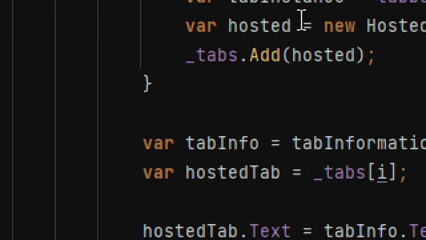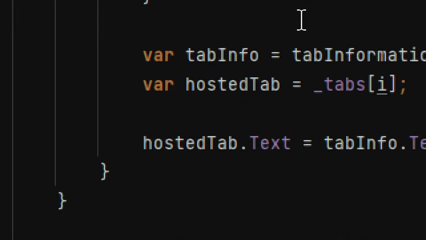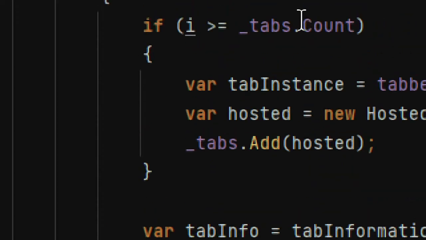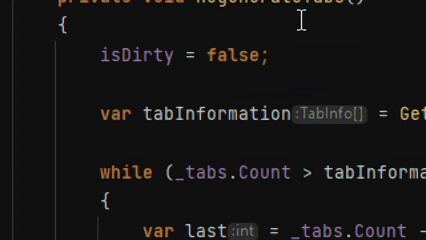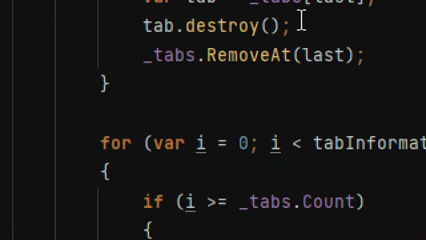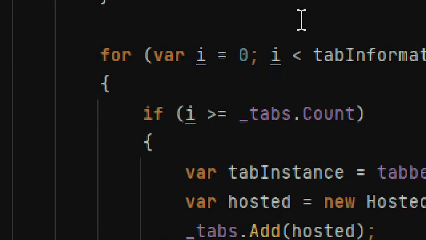so we need to add a new tab. But how do I add a new tab? That's the question. Var tab equals... What? What is this even smoking? What drugs is this code on? I'm having so much trouble comprehending this code.